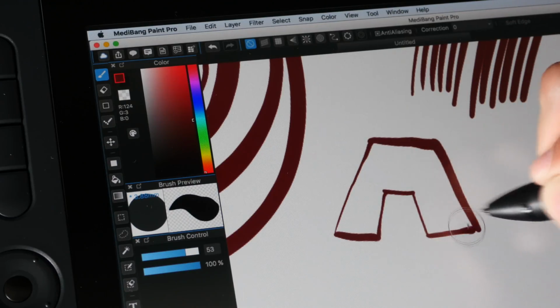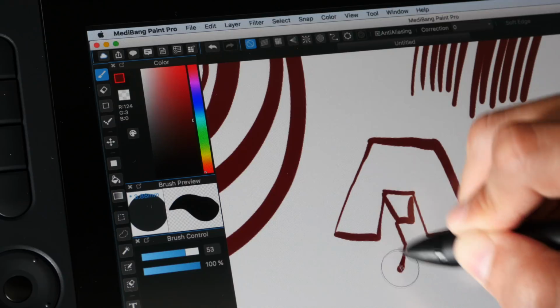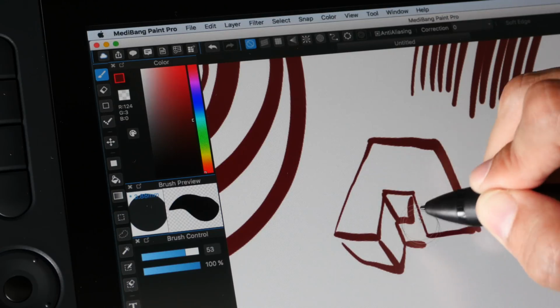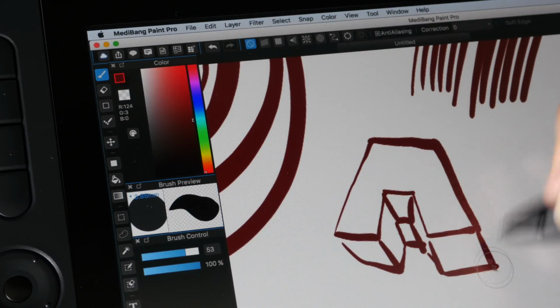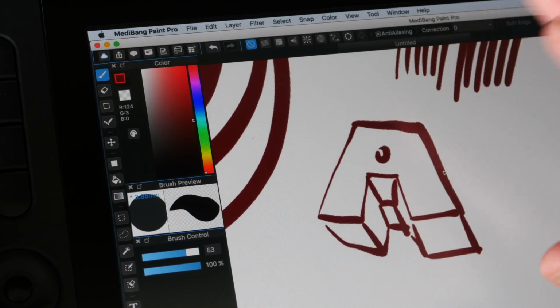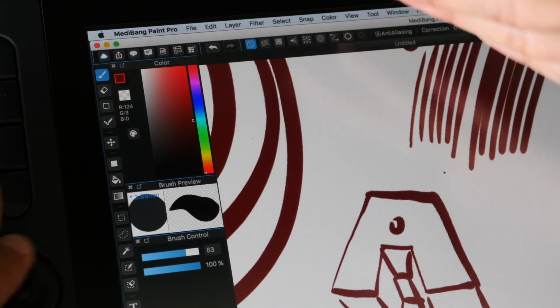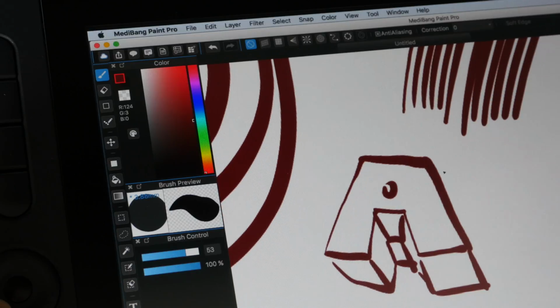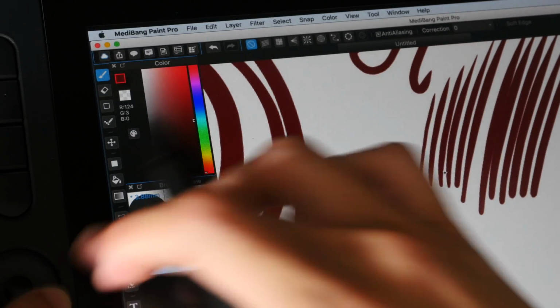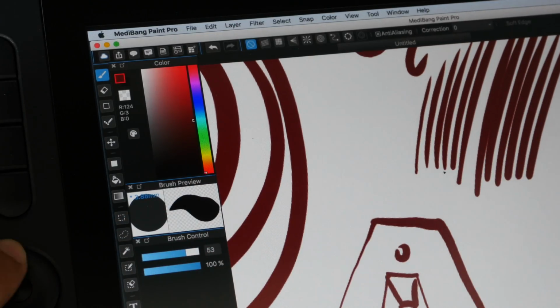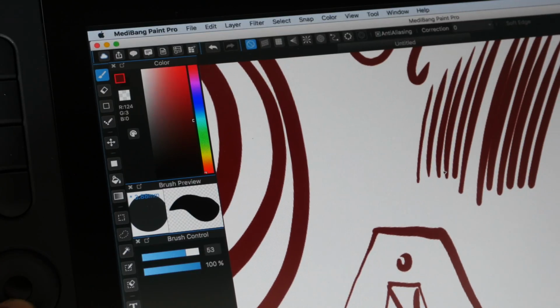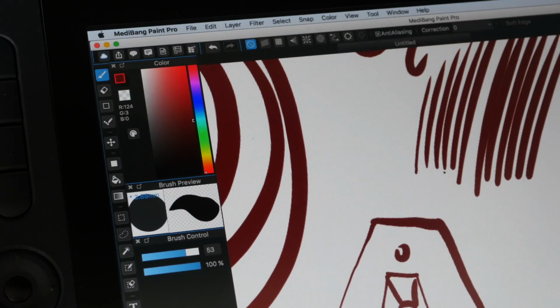Overall, this pen display works quite well with this particular app. I don't really have much complaints. Now, the strange thing here is when I use the scroll wheel, it actually moves the canvas up and down rather than zoom in and out. So the zooming function only works with Adobe software, but not on MediBang Paint Pro.